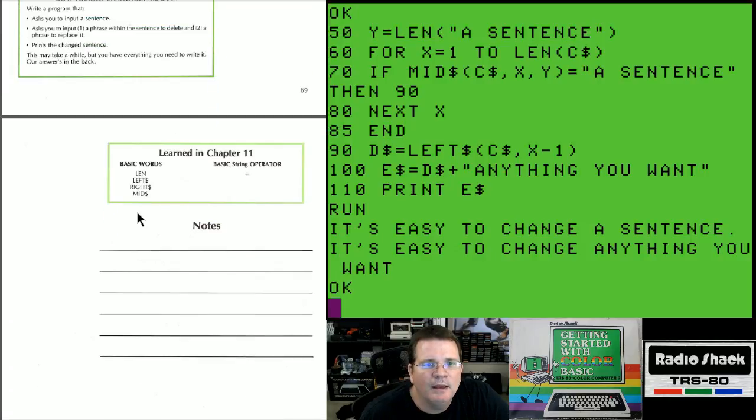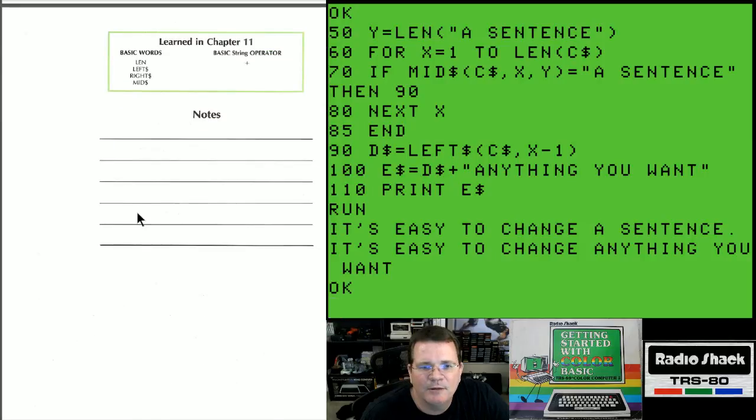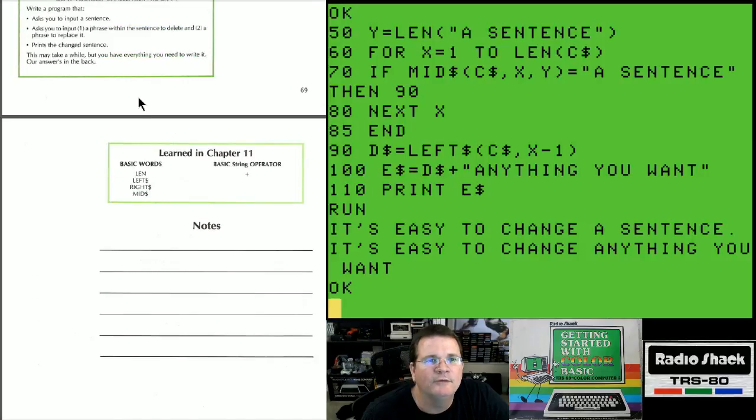And that is the end of the lessons that we learned in Chapter 11. How about that? Two chapters in one day. So we learned the length command. We learned left string, right string, mid string, and the plus operator to combine text strings to create even newer text strings.